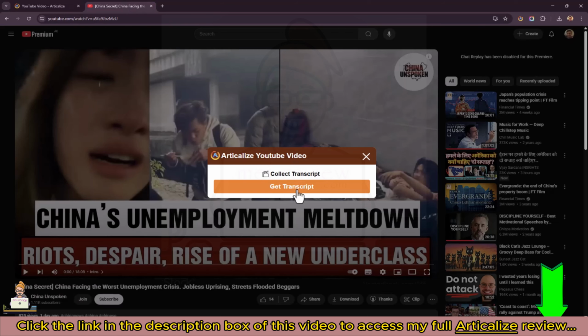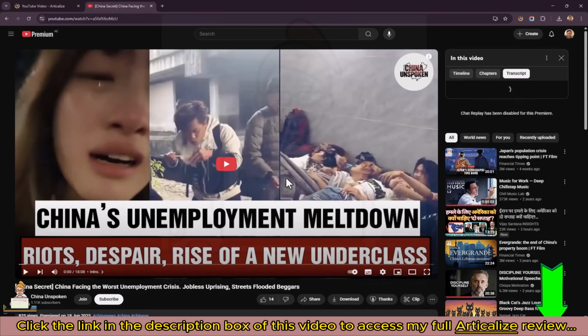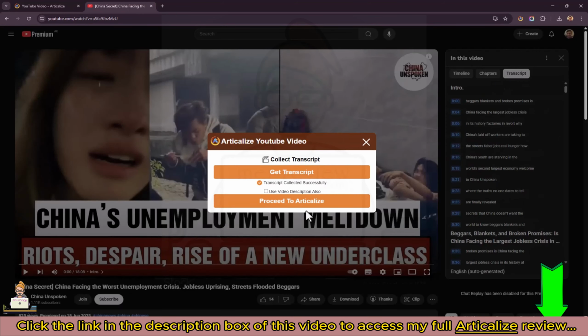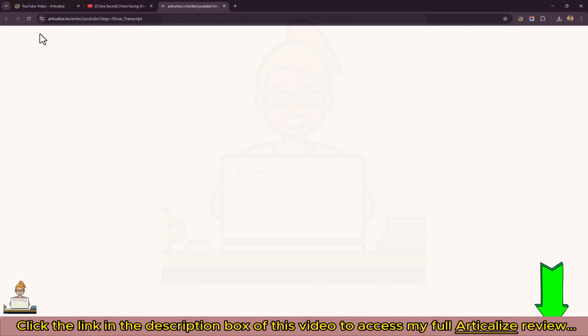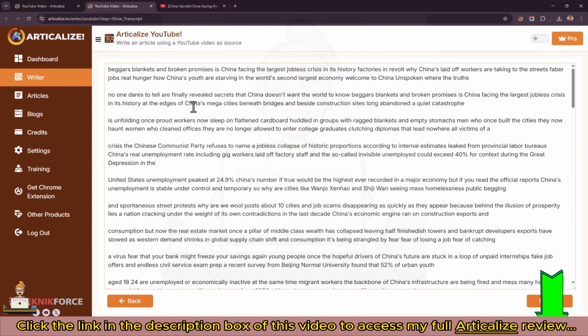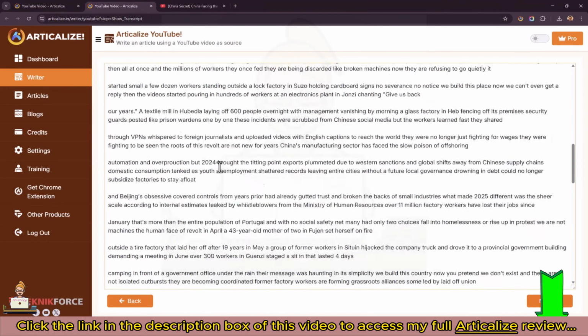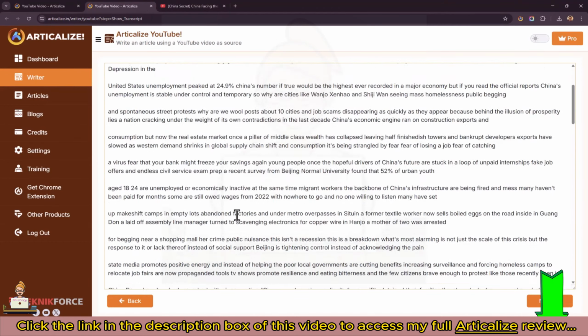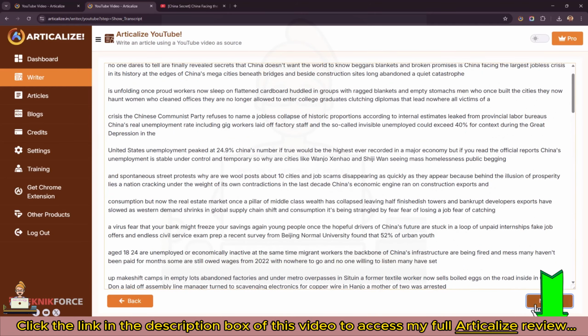And you can just click on Get Transcript. It automatically shows you the right option for every website. And once it's got the transcript, just click on Proceed to Articalize. And you will see the transcript on the screen. If you want to change it in any way, you can. Otherwise, just click on Next.